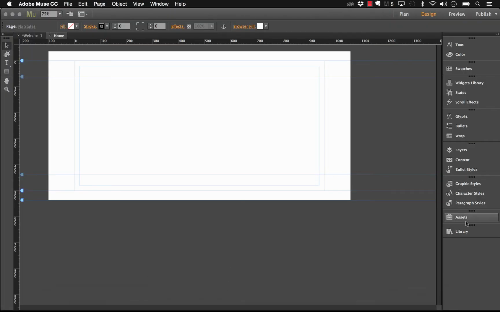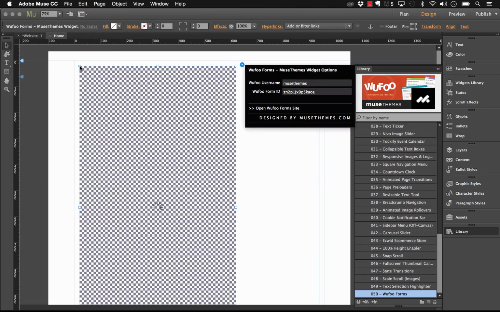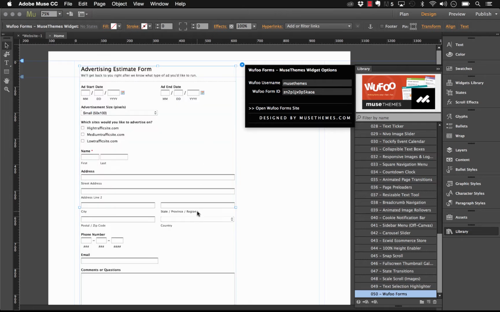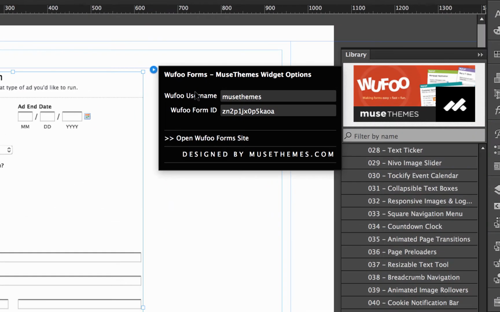If I jump into Muse here, I'll show you our widget quickly first, which is quite simple. So if we drag the Wufoo Forms widget out onto the page, you'll see that we get this big box that appears, and right away a form appears in the frame in Muse. So if we look on the flyout panel, you can see that it's really simple. We only have two options. We have the username and we have the form ID.